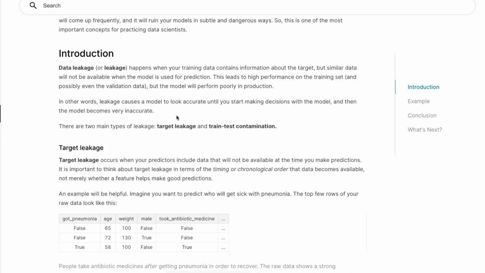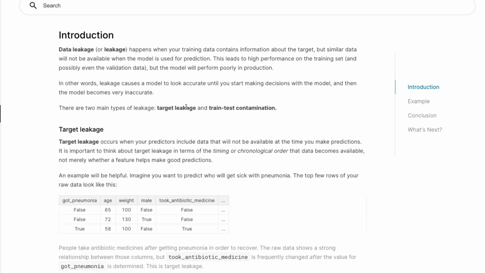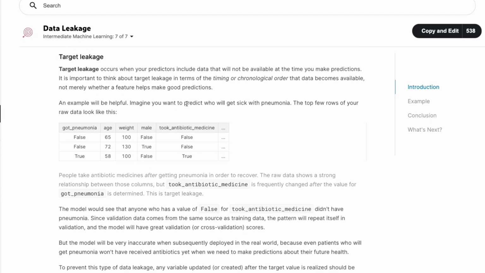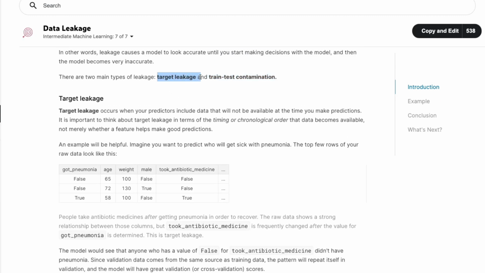So it's like overfitting that you cannot even catch with your cross validation strategies. Like we saw, there are two types: target leakage and train test contamination. Target leakage is quite simple to understand. Basically, you have a target variable which you are trying to predict.